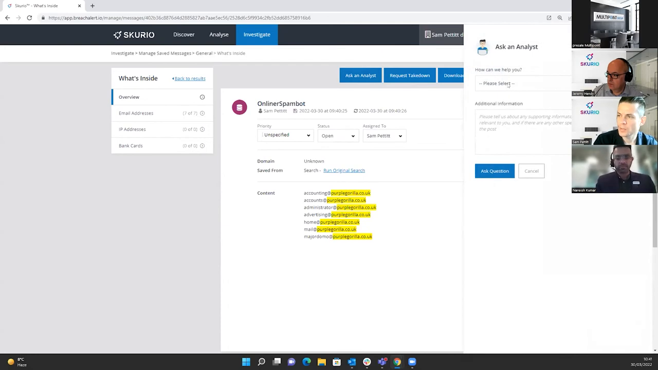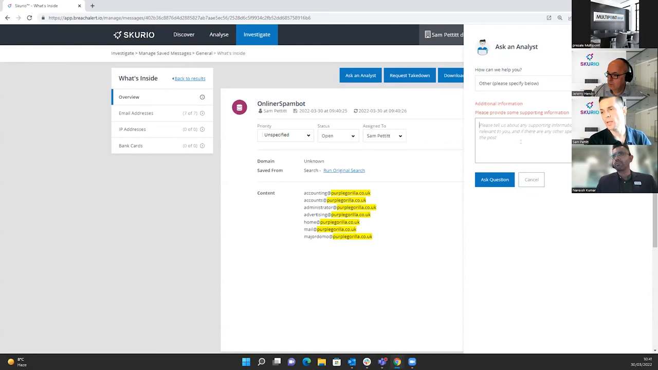Ask an analyst. So you get some predefined questions, or there's an other button, and again, you get free text there. What this will do is, by asking this question within the platform, that will send a notification to our intelligence analyst team, who will reply directly to the user who's raised this request.